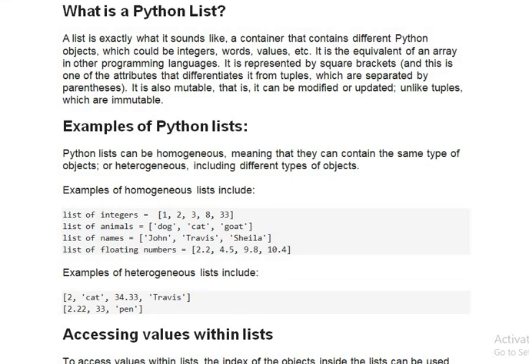So what exactly is a list in Python? A list is a group of elements separated by comma and placed within square brackets. It can be integer, real, string, or any type of data. It's equivalent to array in other programming languages.